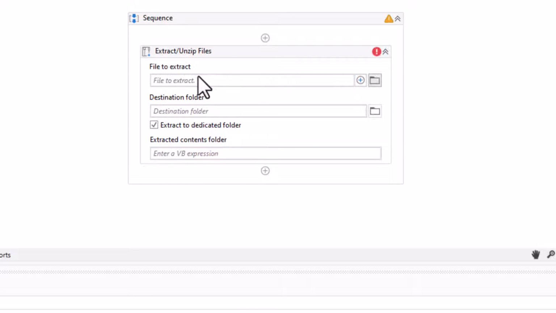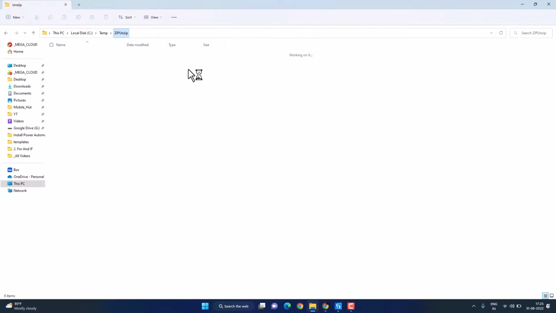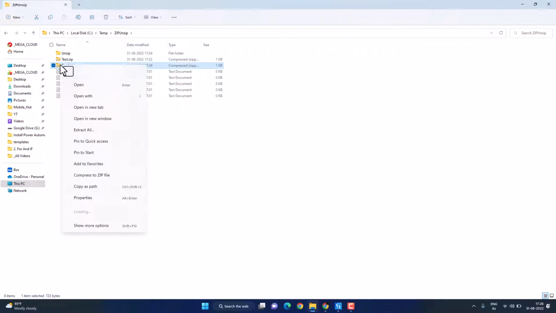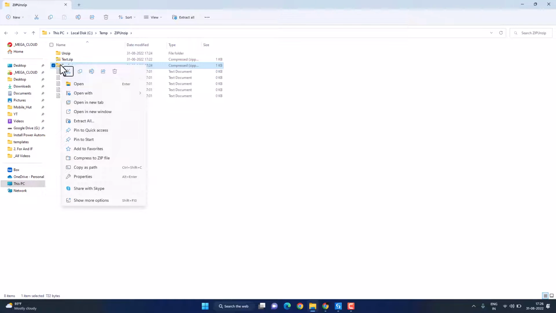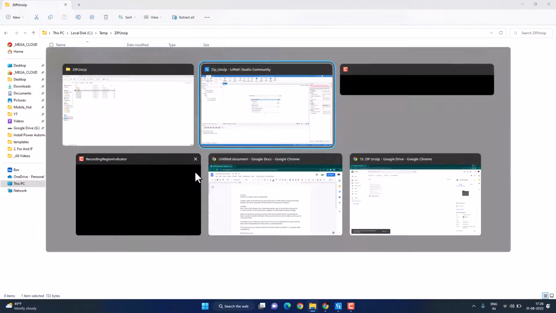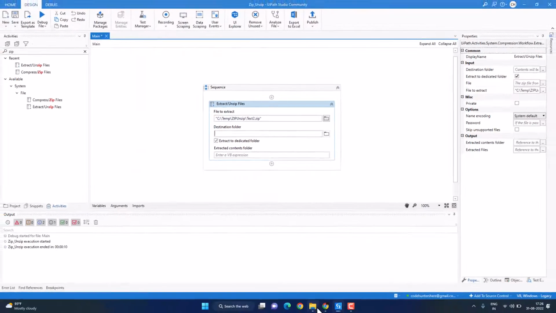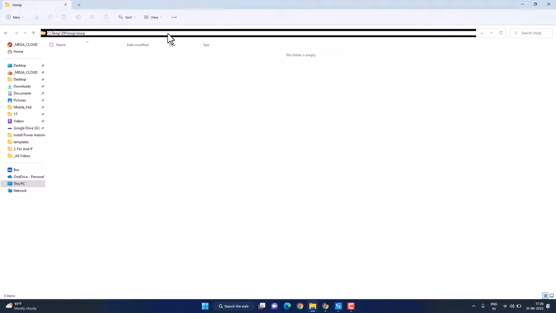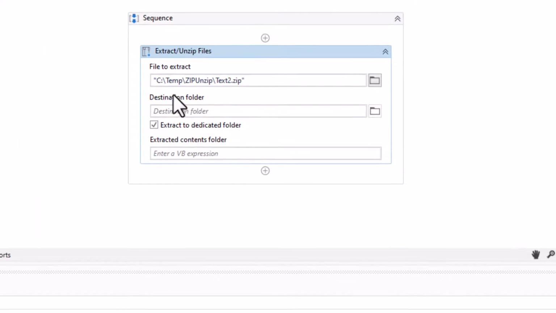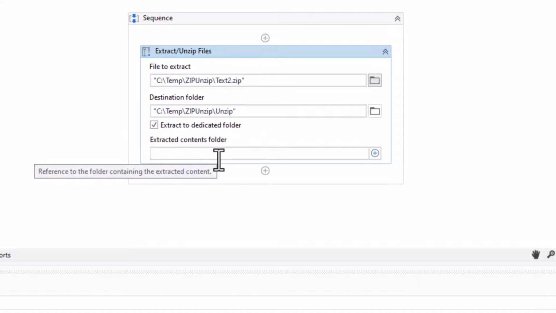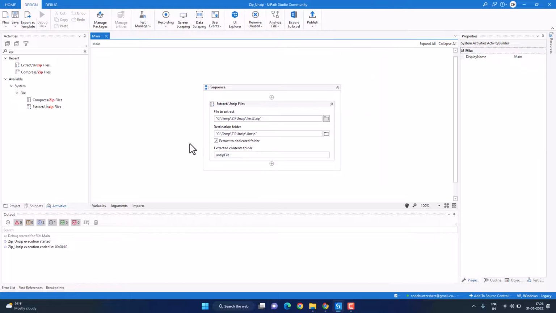Here we need to give the file to extract. The file to extract is, so let's copy this path and paste it here, and the destination folder is this one, and we'll give the destination folder here, and the extracted content folder. Press Ctrl K and give unzip files, and now we can run it.